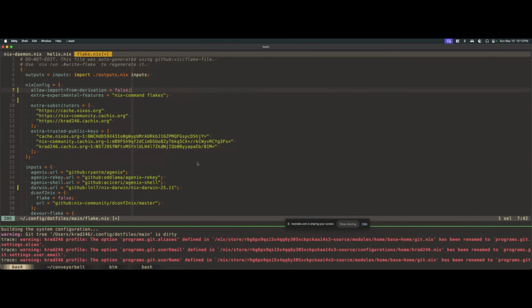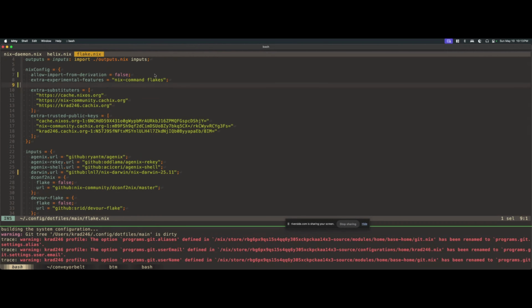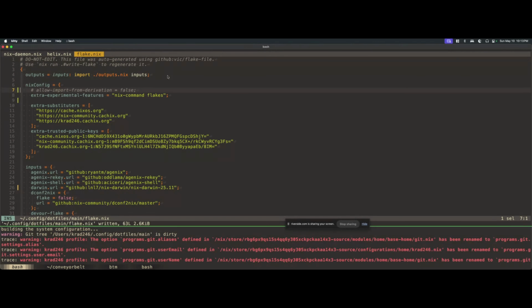Virtually every option that you can pass to any sort of Nix command is accepted here, yes. Okay, that will be helpful here. I'll just comment it out for a second though.